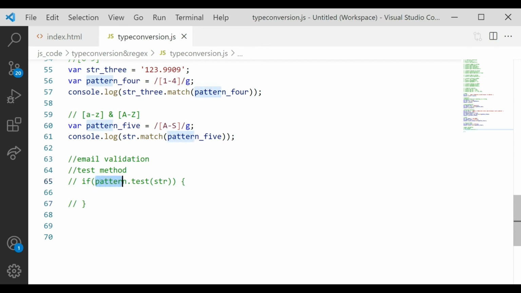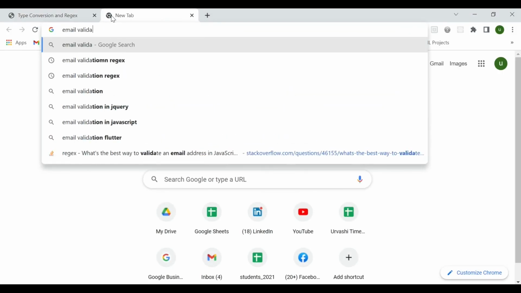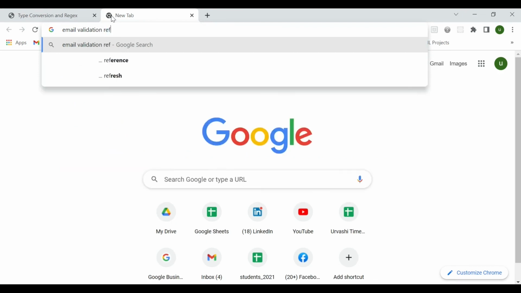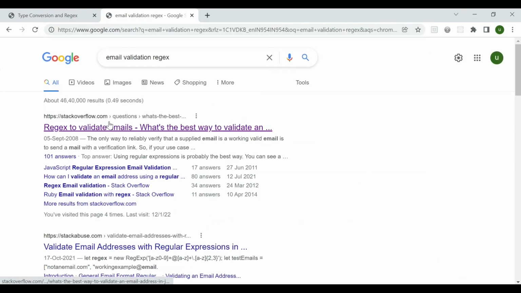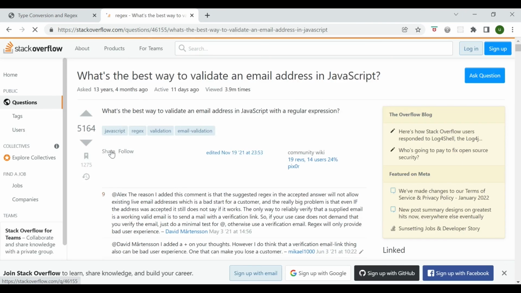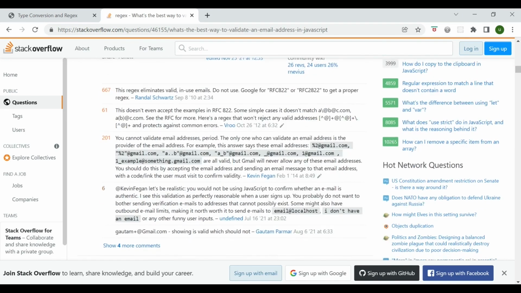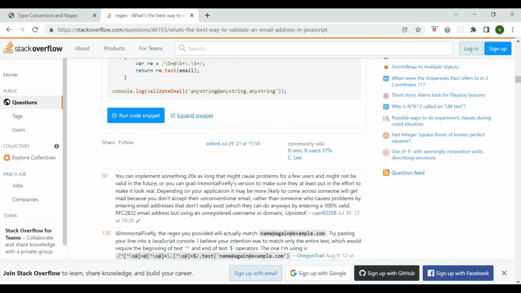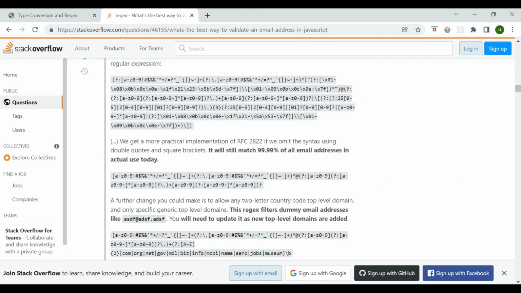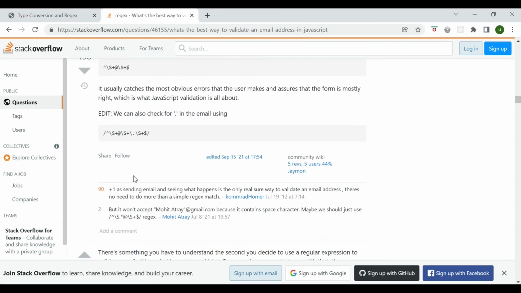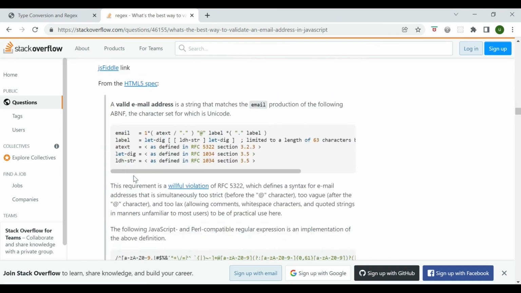Now, how do we get this pattern for email validation online? Simply go to Google and look for email validation regex. You will get a lot of links online. Just click on any link, and you will have a lot of regex over there. Choose any regex. Sometimes you have to do a bit of hit and trial, but generally you will get the correct regex.